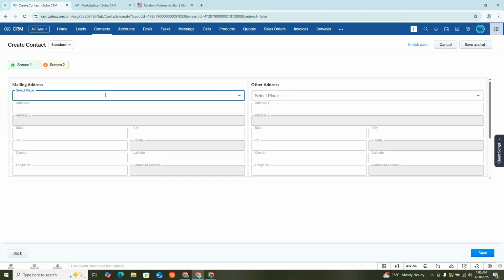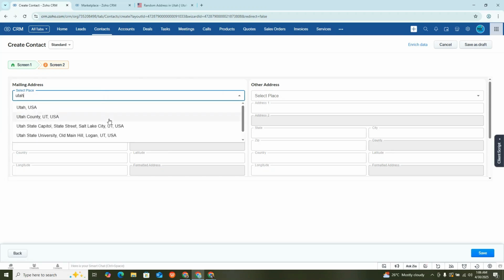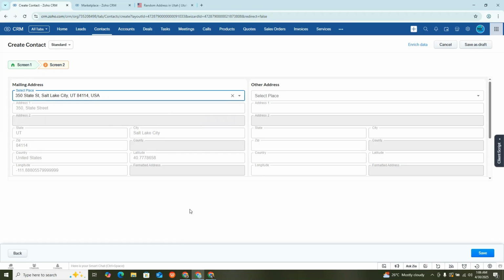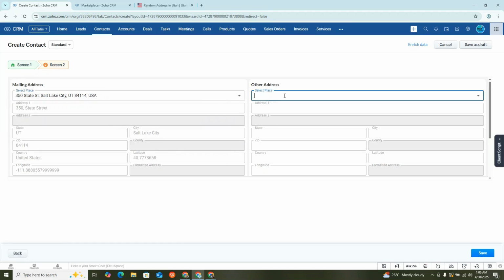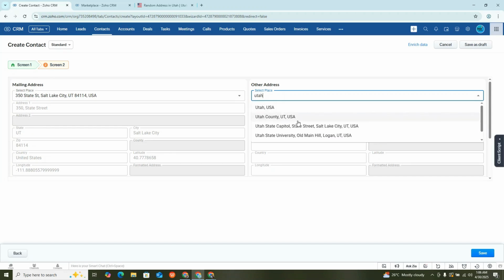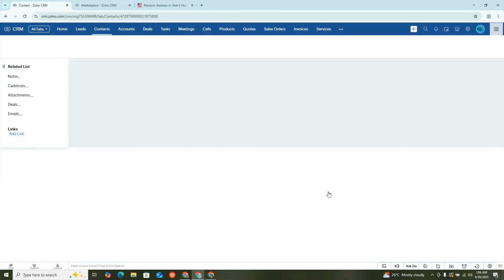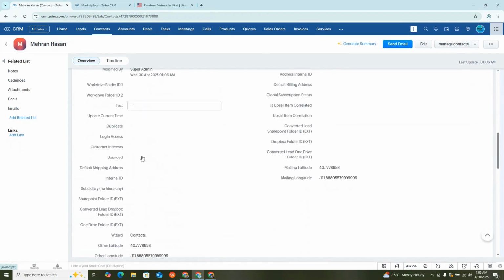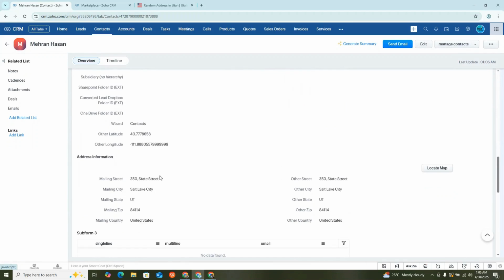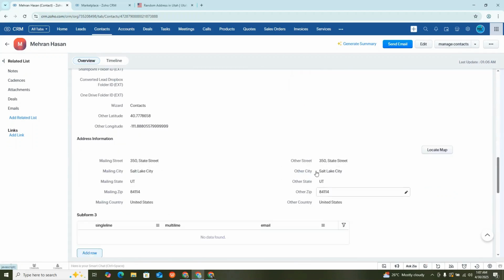I'm just gonna say Utah, let's say, and Utah. Okay, save. You can see the longitude, latitude, and the addresses are populated automatically.